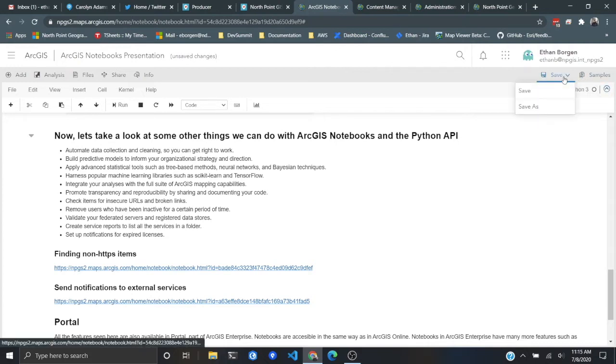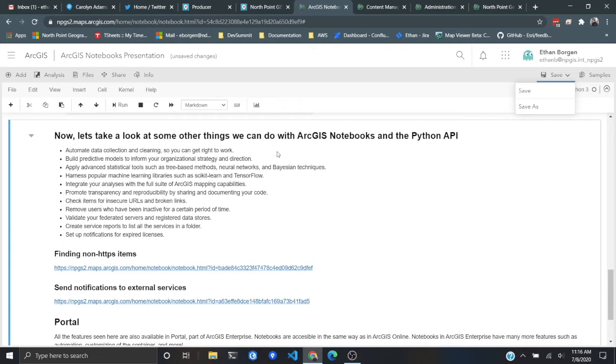One tip that I've run into is remember to save often. I know that's kind of a tip that applies to a lot of things, but if you're familiar with the local version of Jupyter Notebooks, you do have the ability to turn on autosave for that. And this currently does not have autosave turned on. So remember to save your work frequently so that you don't accidentally lose it.